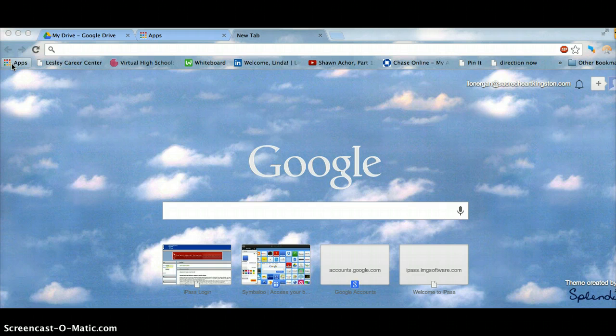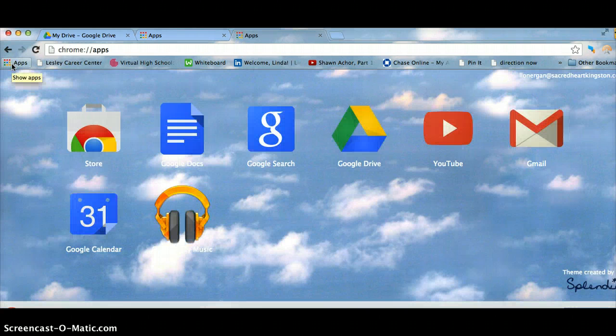Google Drive, in essence, is a software application that allows you to do word processing on the computer and to store anything that you create on the computer in the cloud. So I'm going to click here, and now we are on this page.